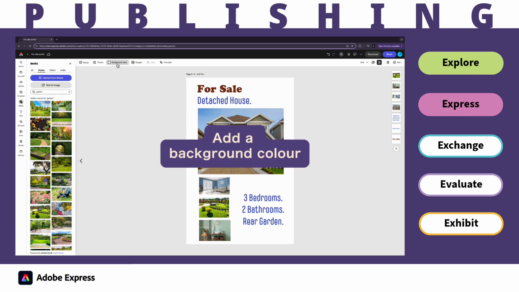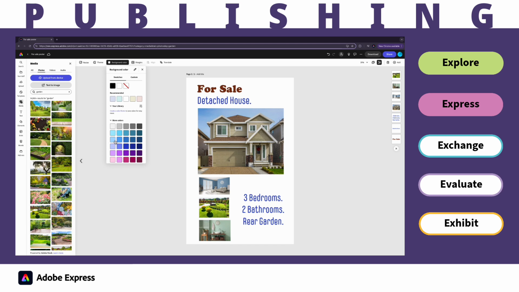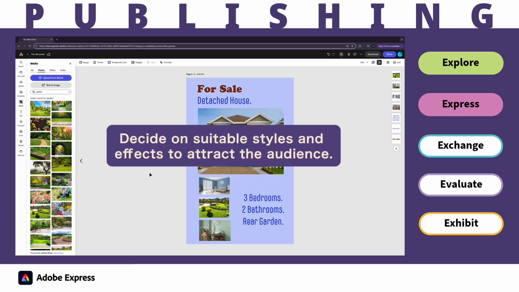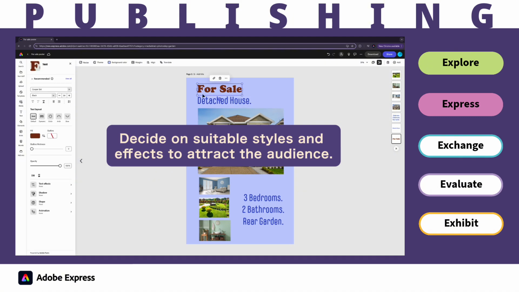Now, if I want to elevate this project and bring it up to a level 3, I maybe would start off with adding a background color in here. So at the very top, I can see all that familiar color palettes that we looked at before with the font. I can choose something that will stand out a little bit, pay attention to the styles and effects that might attract the audience that this is for.